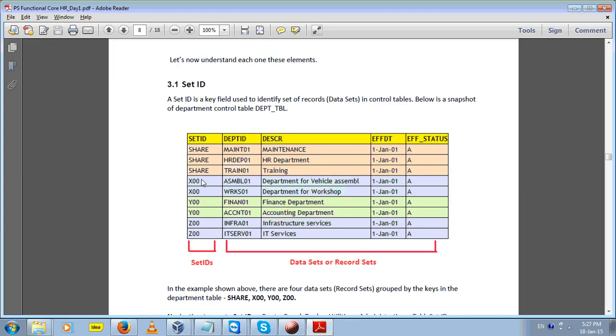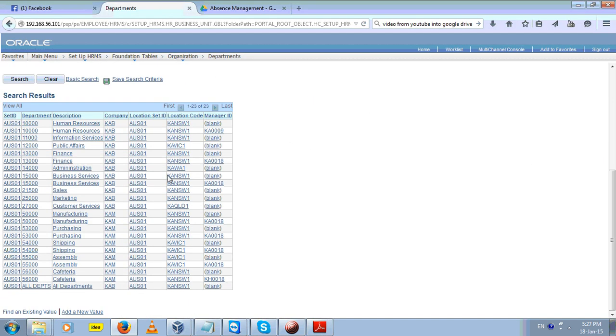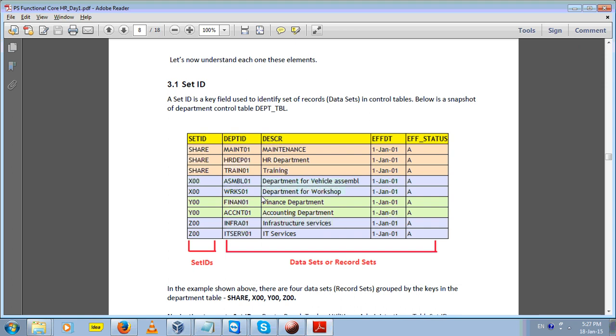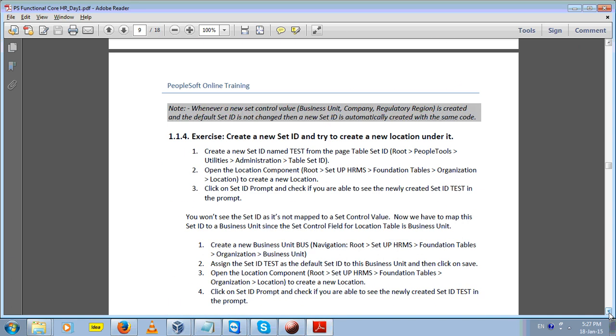Similarly here under X00 there are two departments. So all these departments are one data set, and they are identified by one set ID, which is AUS 01. Similarly here. So how many set IDs are there here? 4. And how many data sets are there? 4. So each data set is identified by one set ID. Okay, so we are done with the set ID and data set.